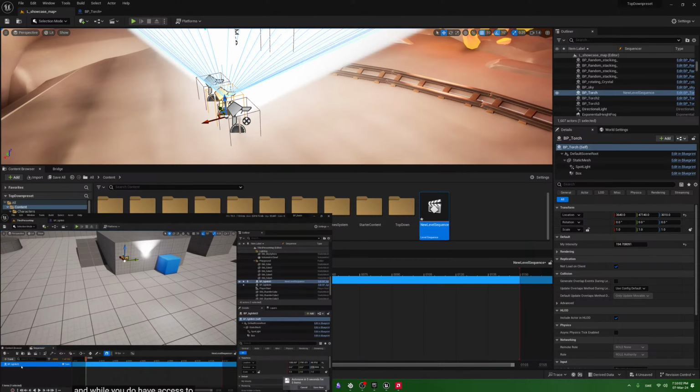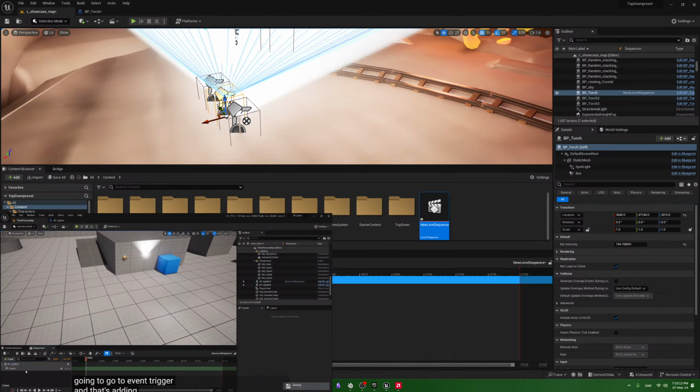And while you do have access to the particular parameters down within here that you could manually keyframe, what we want to do is add an event trigger. So this kind of works into the blueprint process as well. So we're going to go to event trigger, and that's adding an event track.